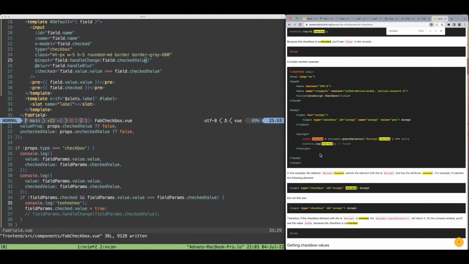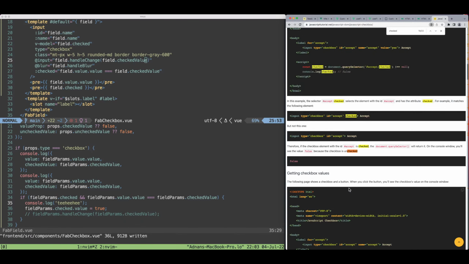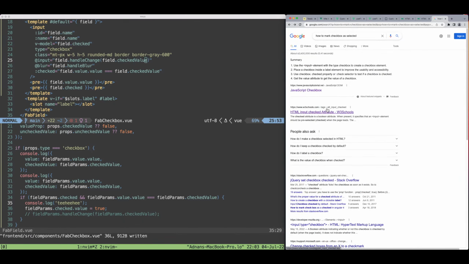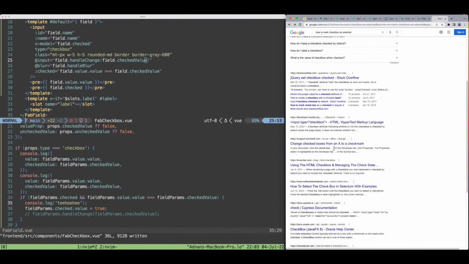Let's look at the checked property, it says. Okay, great. It matches the following element in this example. But not this one. Swear this should be simpler.